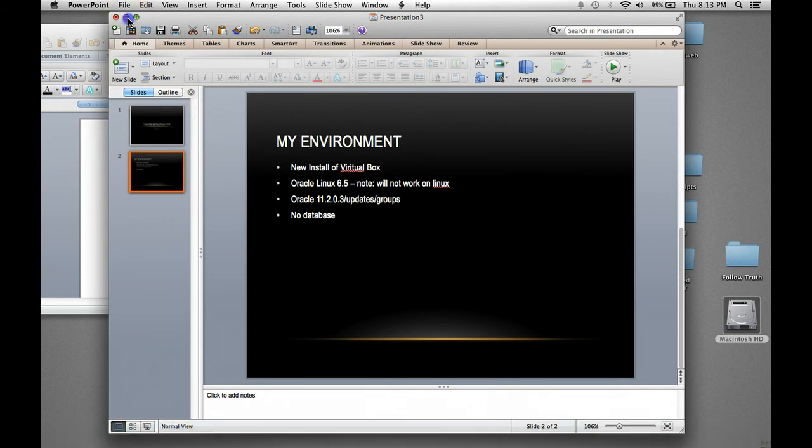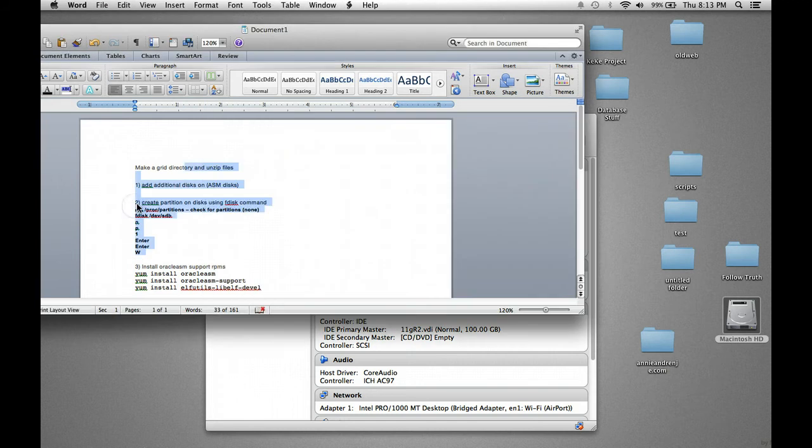Okay, I got a cheat sheet here. So for the cheat sheet, the first thing I have is make a grid directory and unzip the files. I've already done that. This is where you want to store it most of the time. It's going to be in your Oracle base slash whatever. So that's what I did. I did slash grid.